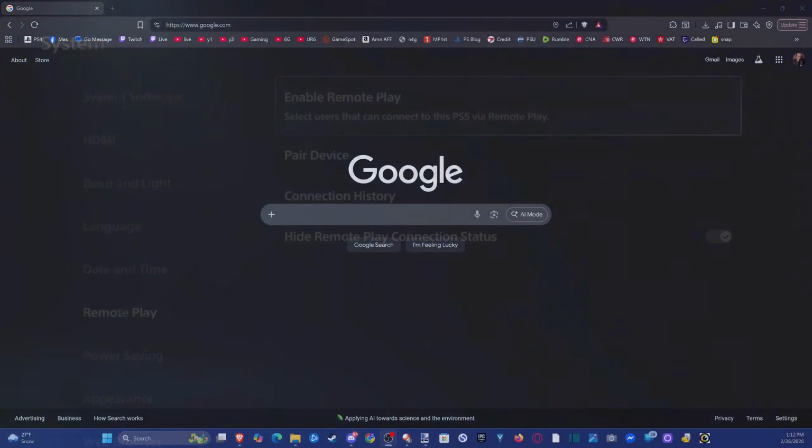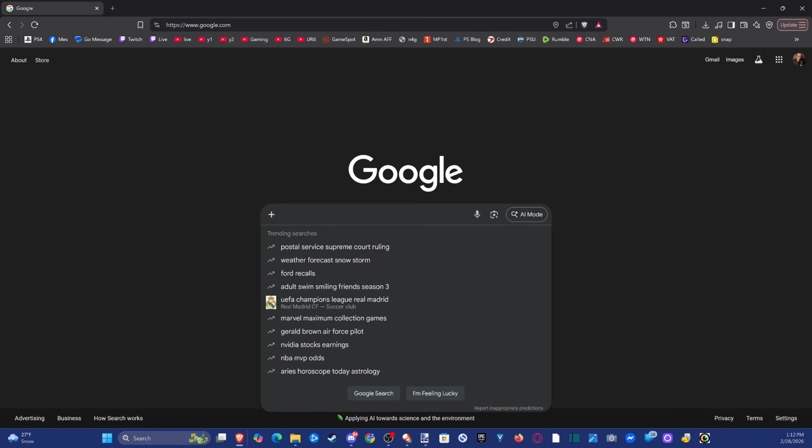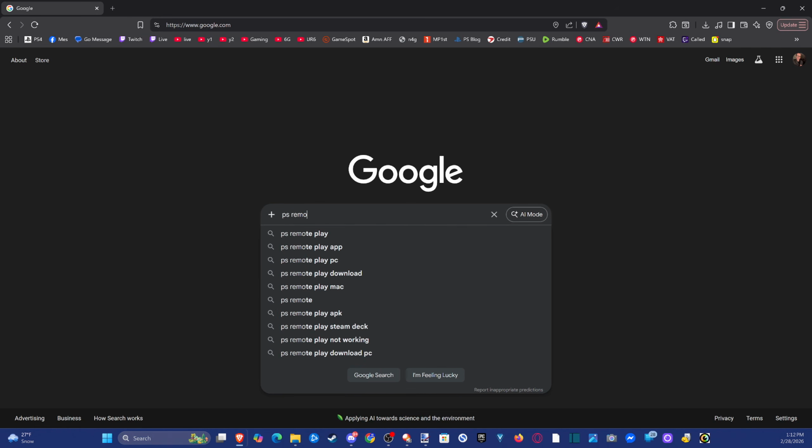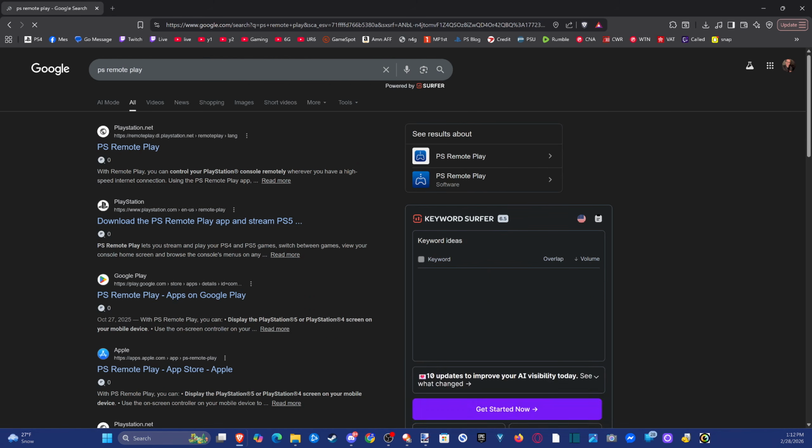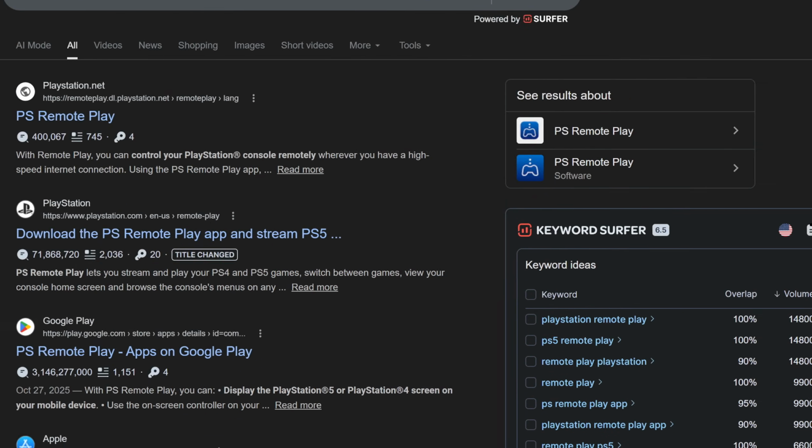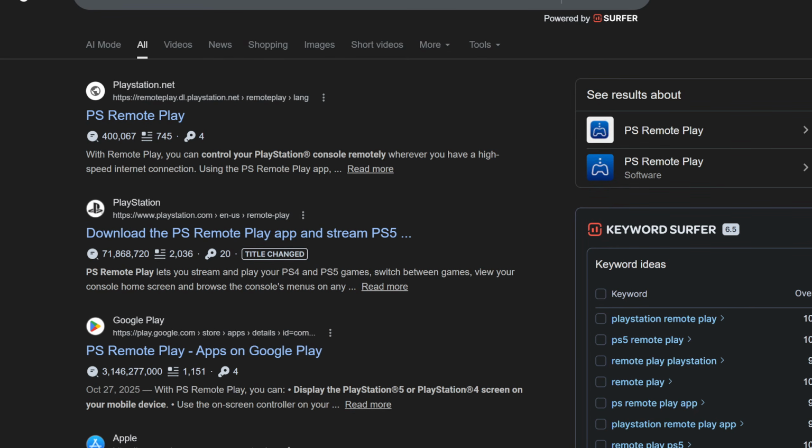So you will need a decent internet connection for this to work. But it is free. You don't need a capture card or anything like that. So let's type in PS Remote Play. And then let's just go ahead and get this. So we can see it right here in the middle of the screen, PlayStation Remote Play. So let's go ahead and just click it.